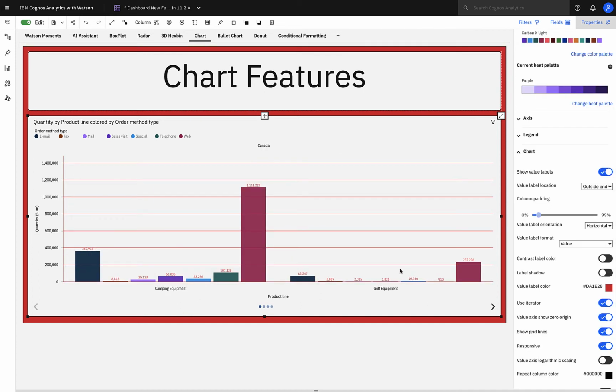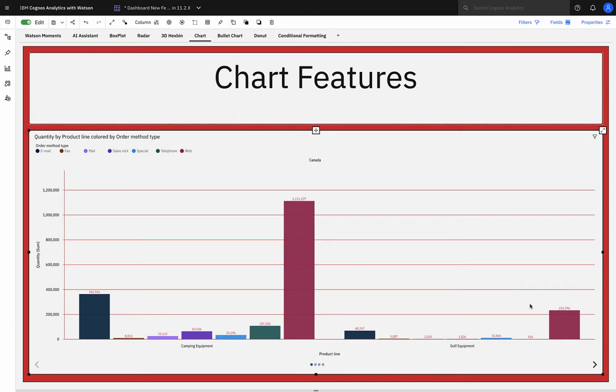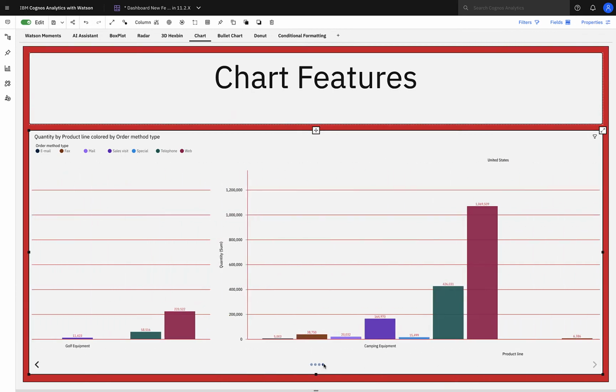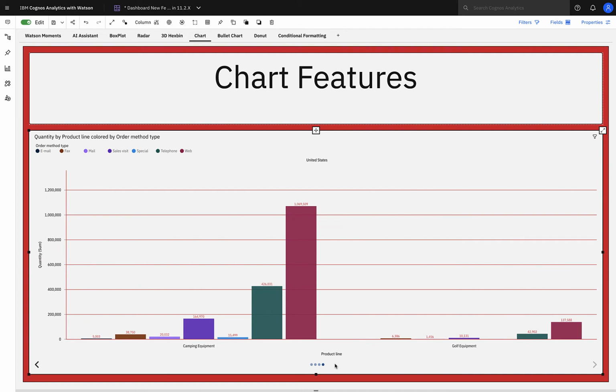This feature changes the display so that the chart iterators for each value of the repeat category are shown one at a time using the whole widget for each iterator. I can then swipe or click the visualization to view each iterator. Whilst on this column chart, I will show you another new feature in version 11.2.1.